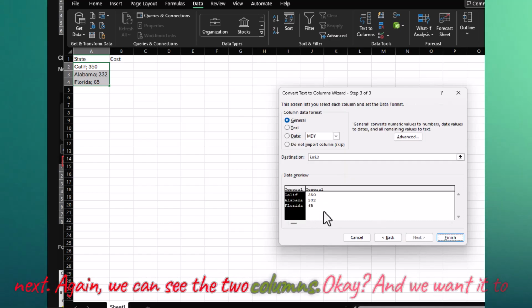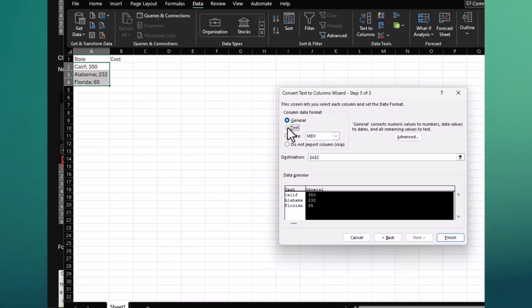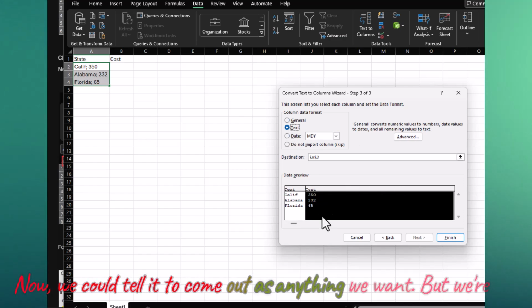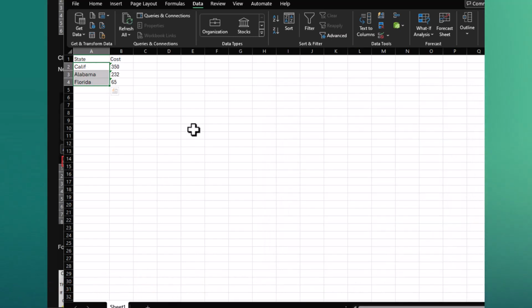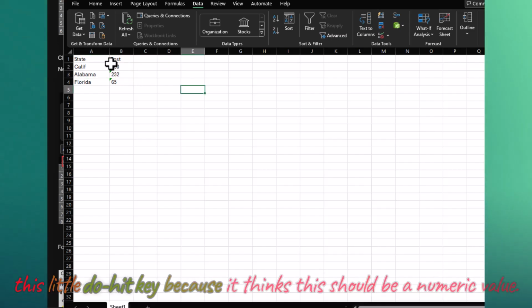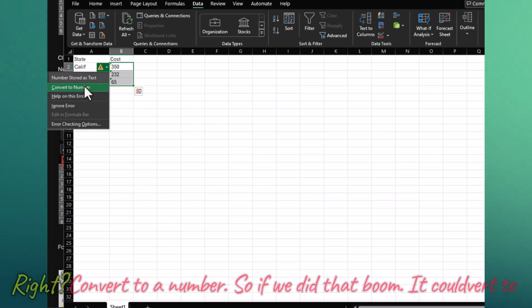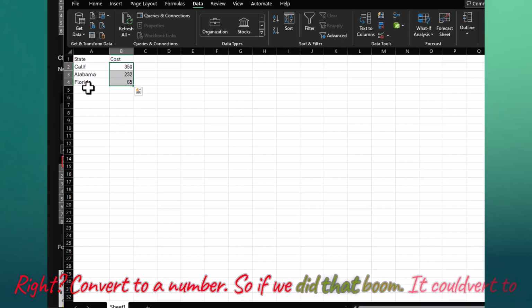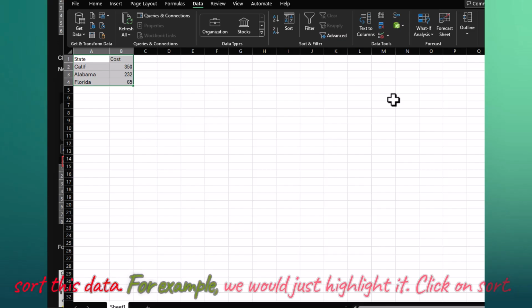Again, we can see the 2 columns, okay? And we want it to come out as text and text. Now, we could tell it to come out as anything we want, but we're going to do that, okay? We're going to hit finish. Sure enough, there's the information. Now, it's giving us this little doohickey because it thinks this should be a numeric value, right? Convert to a number. So if we did that, boom, it converts to a number. Doesn't really matter.